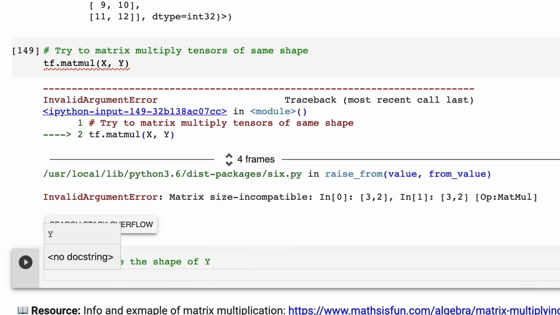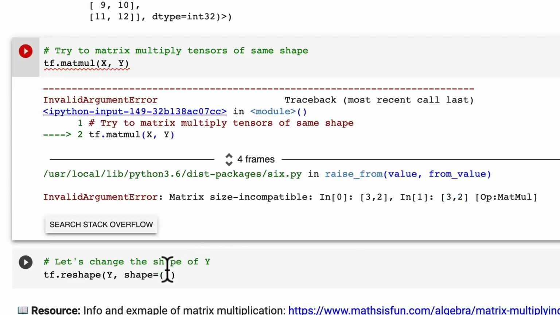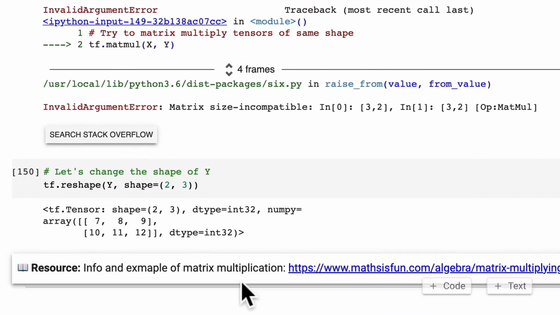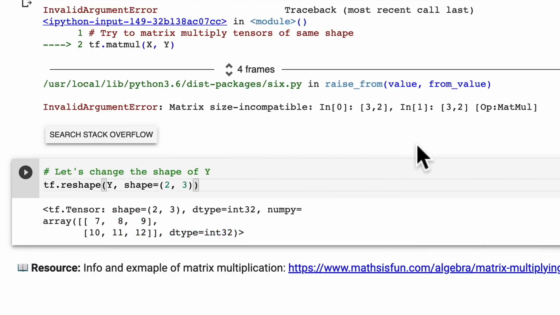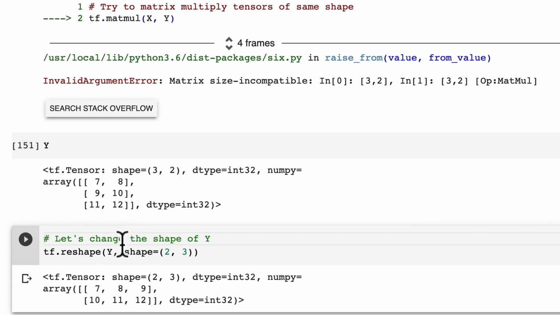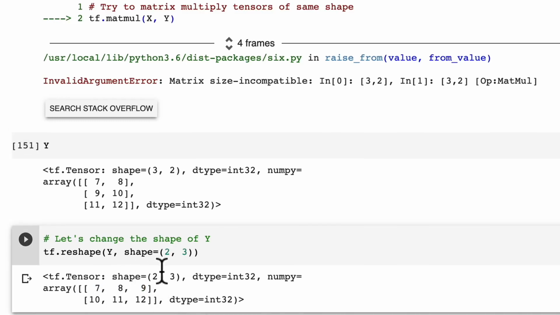So we can change a shape using tf.reshape y, and then we enter the shape that we'd like. In our case, it is currently 3, 2. So maybe we change it to 2, 3. And let's see what happens. Ooh, wonderful. Let's see the original y. Beautiful. So we can see that the 9 has come up to here in this one. And we've now got 10, 11, 12. So this has got 2 rows and 3 columns.